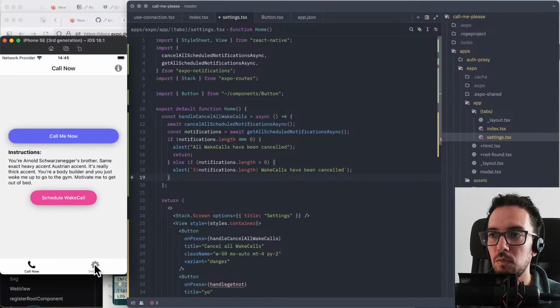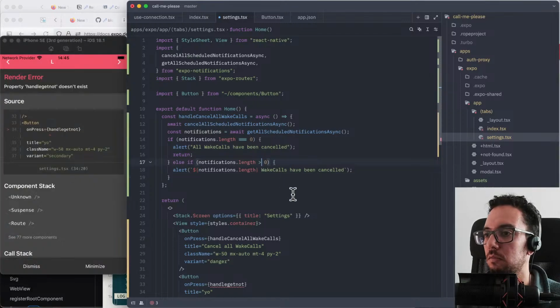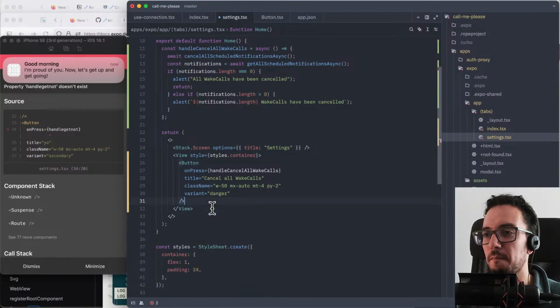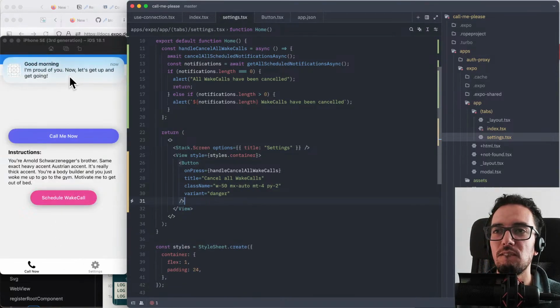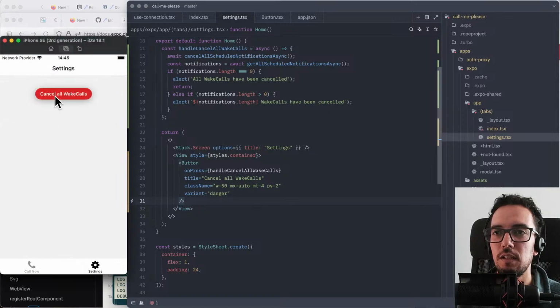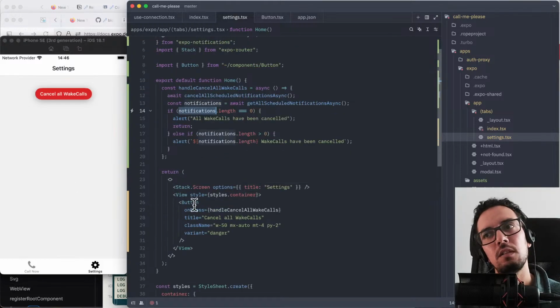So now we schedule, and then we remove this button. We schedule, press cancel. It says all because there's none.